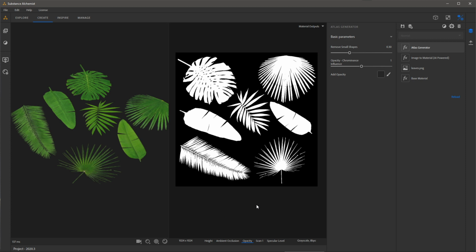In previous versions, you would have had to create this opacity output in another application and then import that to Alchemist. But now with the Atlas generator, we can take care of that process right in the application itself. So you'll notice with the parameters, we have a few options. We have remove small shapes, and we have this opacity chrominance influence. I can use this slider to adjust my opacity, and then I also have remove small shapes if I want to try to remove any kind of small shapes here.